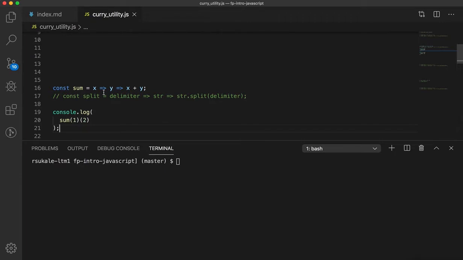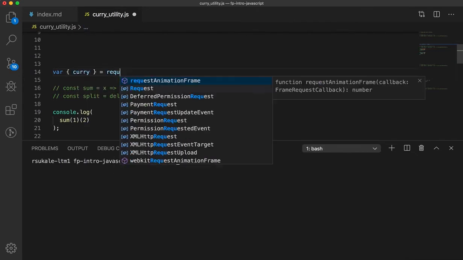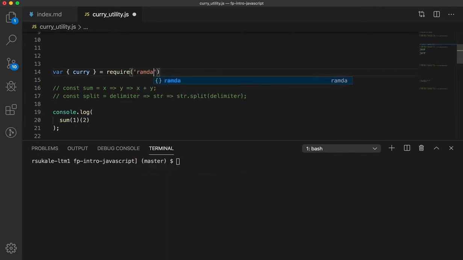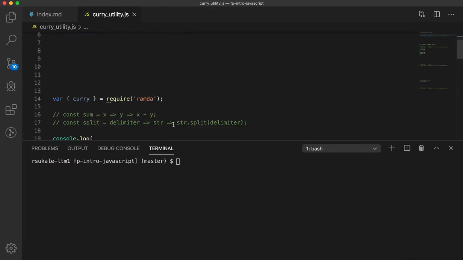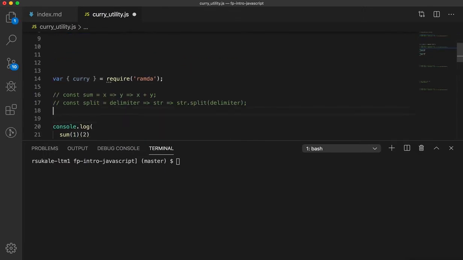So this is a problem if you want to use your functions outside of a function context. So what we're going to do is we're going to use a curry utility from a library called Ramda, which you probably have seen in the previous episodes. So where curry is equal to require Ramda. And what this curry function does is it lets you use the same signature of a function, but it lets you curry it. So let's see what I mean by that.